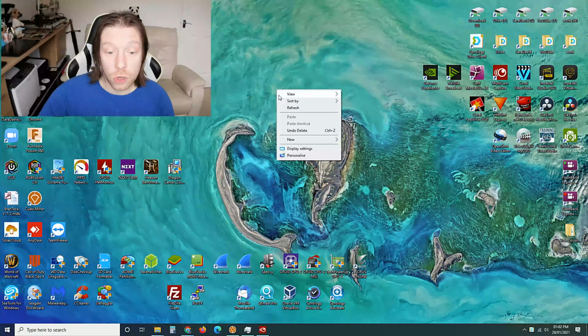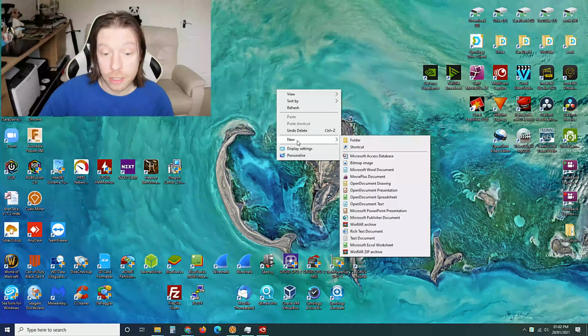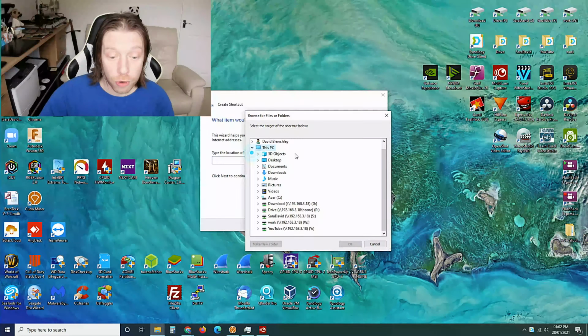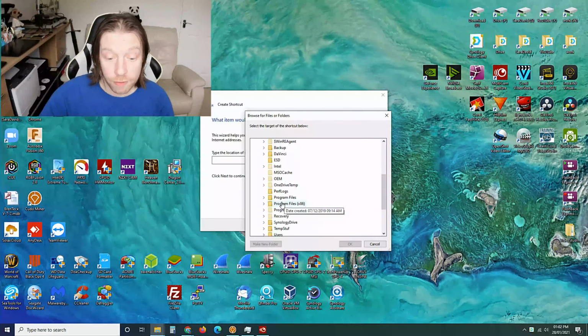The other way is to look for a program, so you can come again to new, shortcut, browse. Now most programs are going to be in your C drive, either under program files or programs x86. Now the reason why we've got two different ones here, one is for the standard type of program, and this is for a 64-bit program on a 64-bit processor, but you will definitely always find your programs in here.